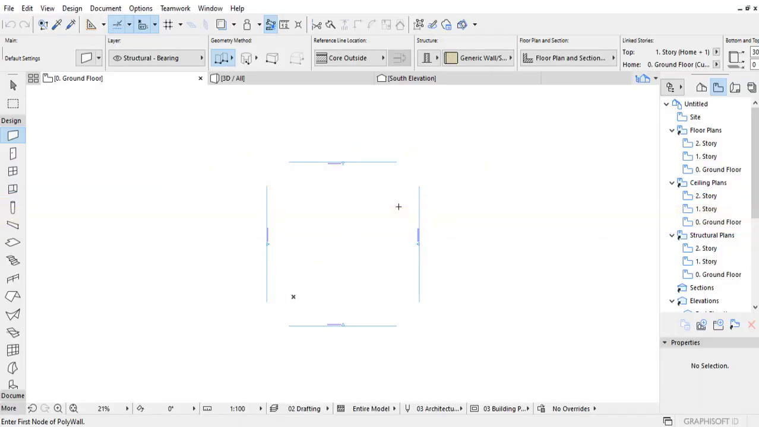Hello students, today we are going to do a small house in Archicad from start to finish. So we would be required to import some Autocad files into Archicad first and then draw over it. So let's learn how to import an Autocad file.